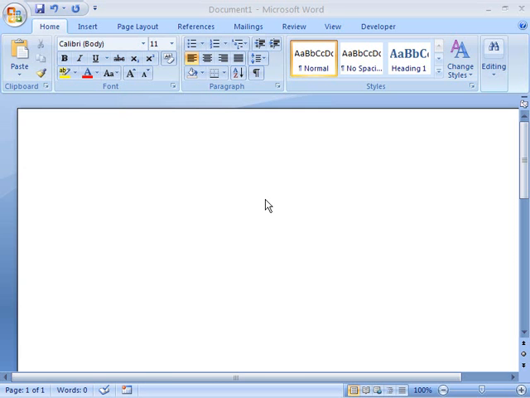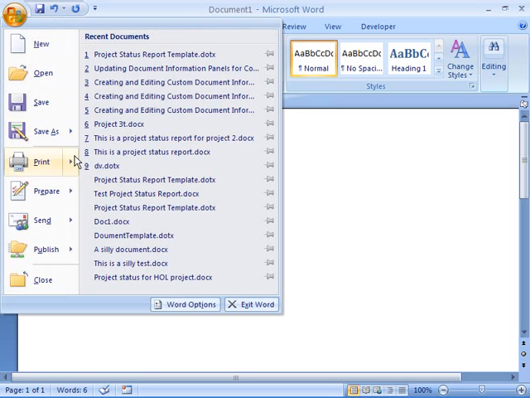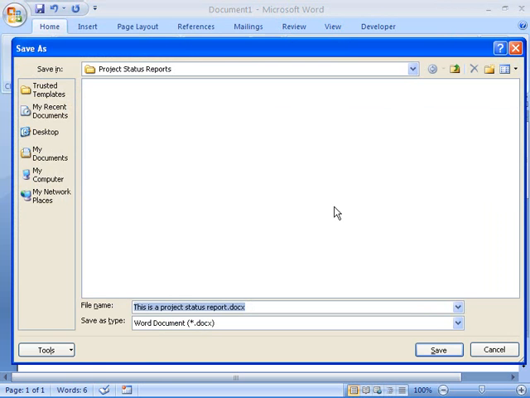So I'm in Microsoft Word 2007, and I'm going to go ahead and create just a simple document that we're going to use as the document template for that content type. So we'll put some text in it to identify this file as a project status report, and then we're going to go ahead and save our document template.